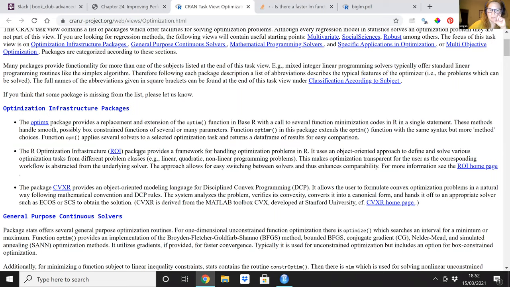This package, ROI, has a framework for handling them, different problem classes, and things can be transparent to the user. And then you've got CVXR as well, for convex optimization problems in a natural way, which is how I like my convex optimization problems.